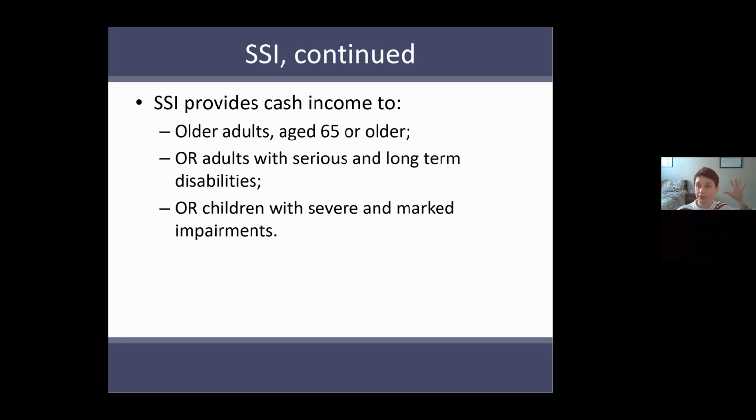So the buckets of folks that qualify for SSI are people age 65 or older, as I said, people with serious and long-term disabilities, or children with severe and marked impairments. And the adult and the child standards are slightly different. There are some similarities and also some differences. I think I saw that Paige Martineau is on this call from North Penn Legal Services. She's going to be doing a training on children's disability benefits, children's SSI. So just a preview and a plug for you to attend her session if you're interested in the children's eligibility piece.